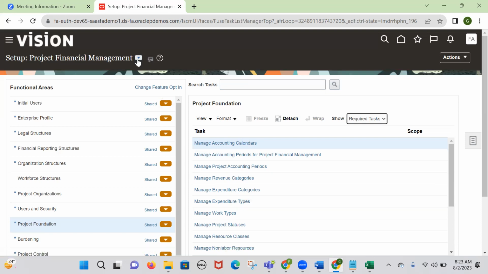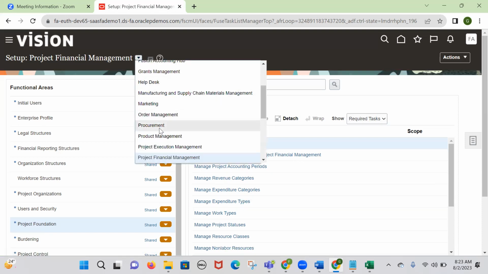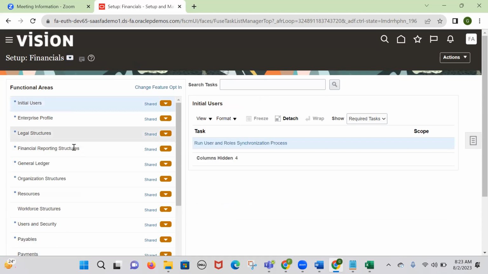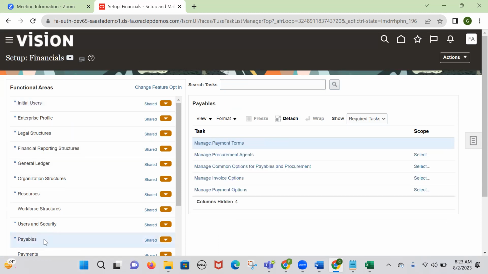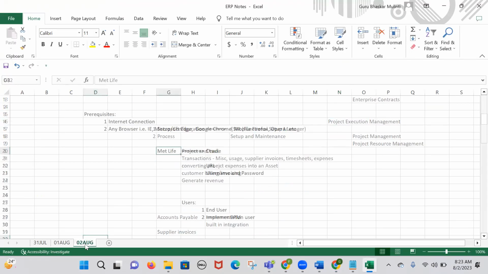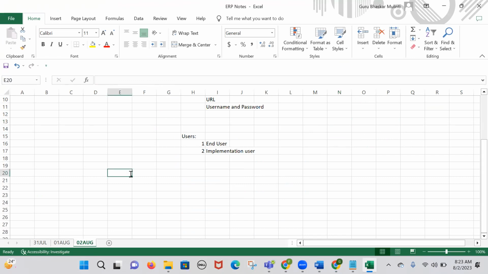Now let's go to the financials. If I choose the financials here, what happens? The financial specific functional areas will get displayed here. If I click on the payables, account payables is one of the modules which comes under the financials module. Now let's see if I go with the financials module.